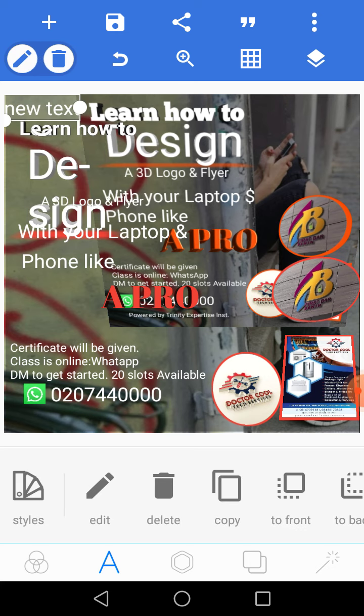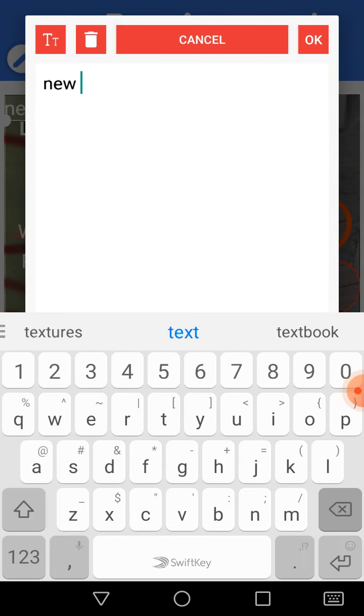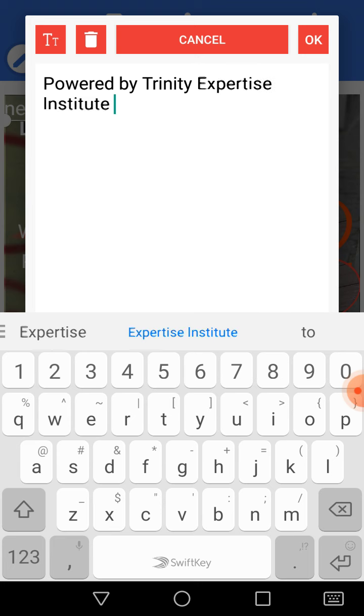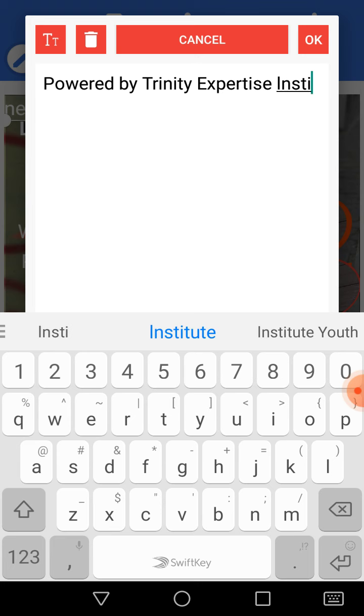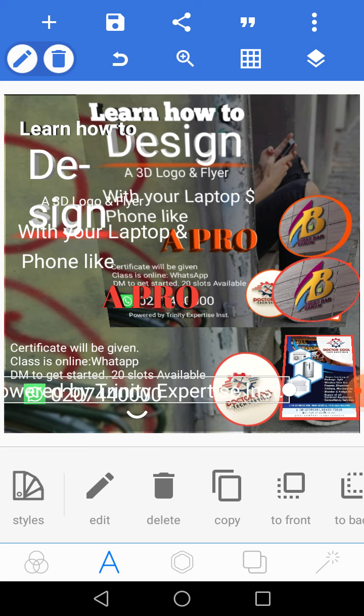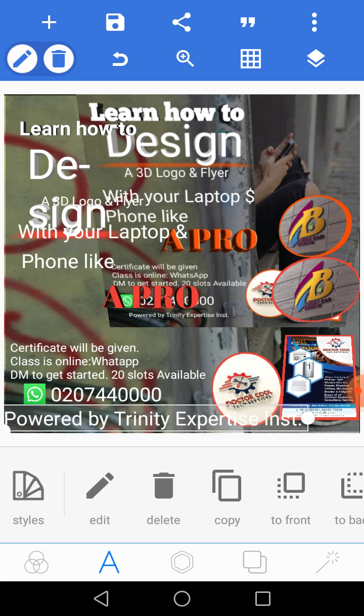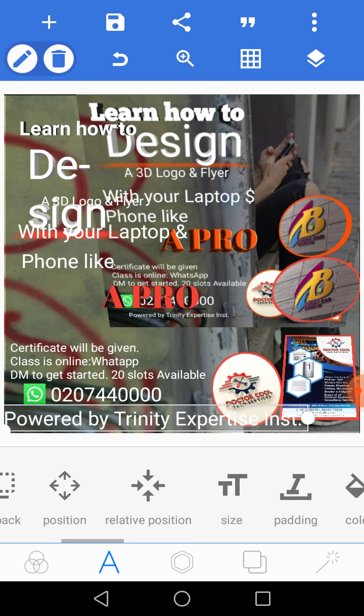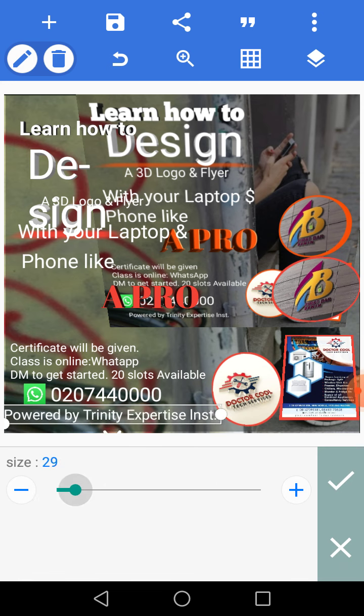You go to text again and you edit text: powered by Trinity Expertise Institute. Full stop. That's all. Then you bring that one down here. You know already, we just have to change the text size. That's all. So guys, we are done.